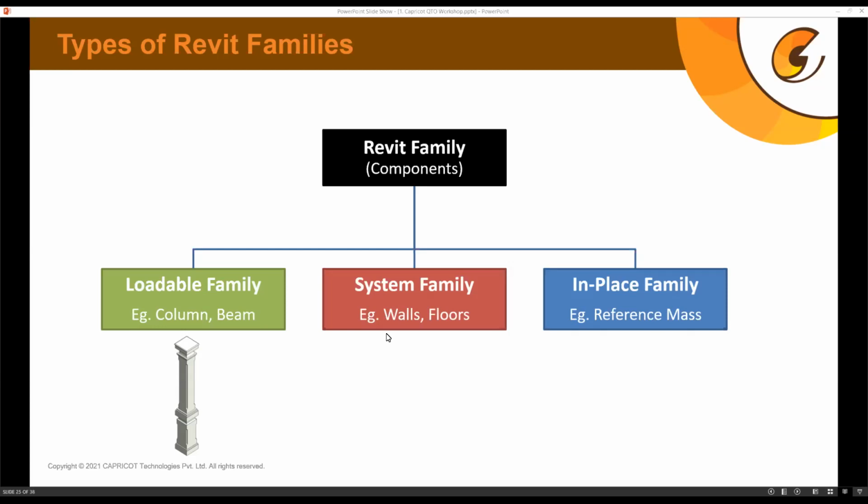So walls, floors, roofs, we do not load from outside. We actually recreate those components according to the project requirement inside the project template itself. So any component which we do not load from outside is referred to as a system family. So walls, floors, roofs, railings, staircases, these are actually specific to every project.